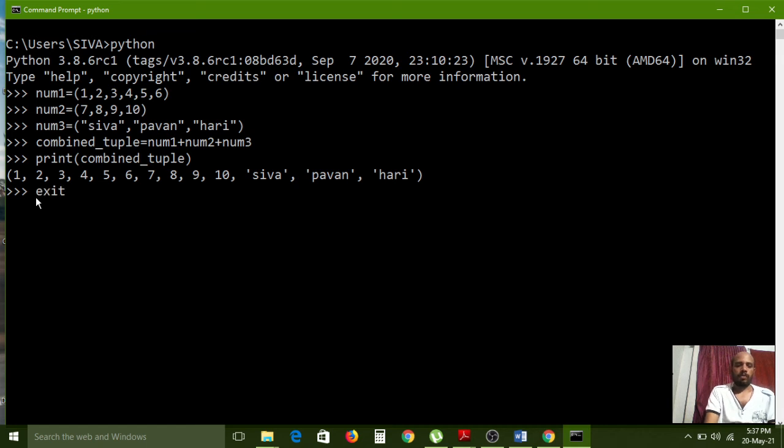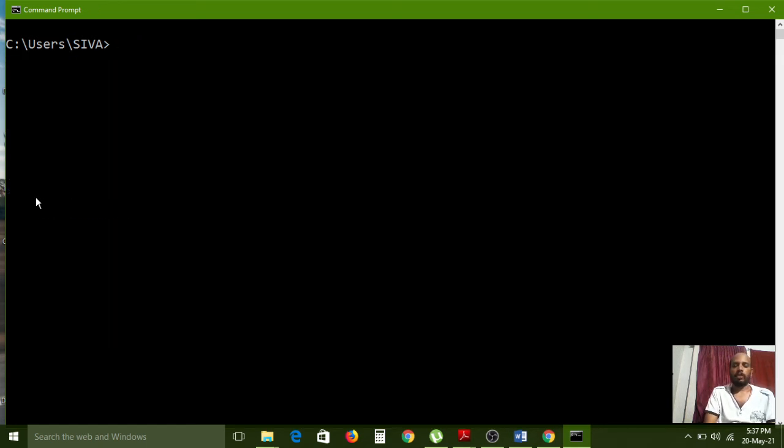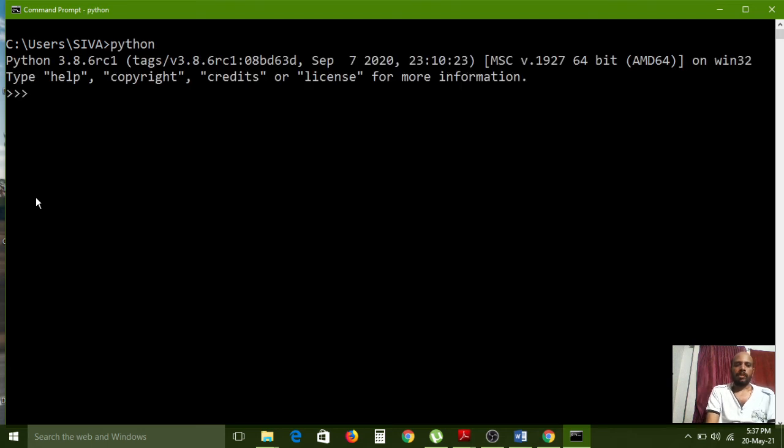I am using exit of function, and after that CLS to clear the DOS prompt. Now again I want to connect with Python. Here I am creating the numbers tuple: 1, 2, 3, 4, 5. So with 5 elements I have created one tuple of items. Now successfully I have created it.